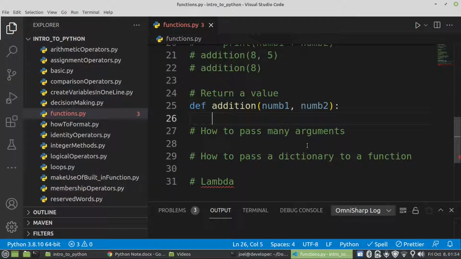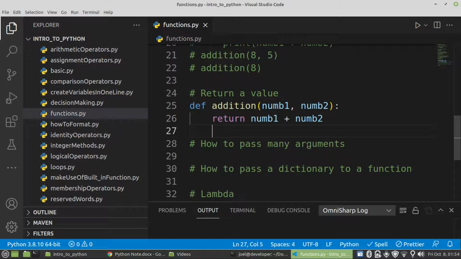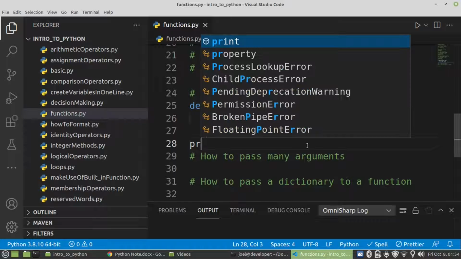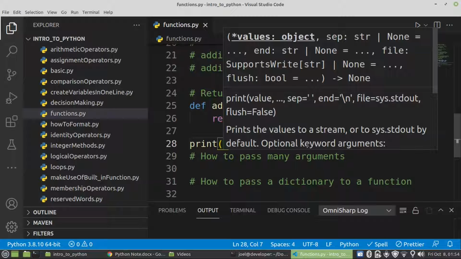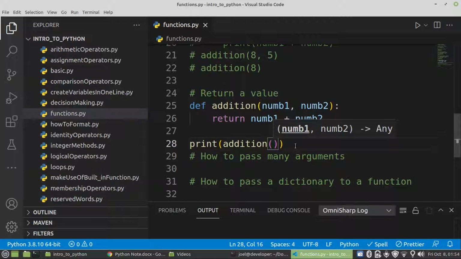Okay, so maybe return num1 plus num2. Then by the time we want to print out the result, or call the function, we need to place the function inside of the print statement because we're returning something. When we are not returning, then we can place it outside of the print statement. But since we are returning something, we have to put it inside of the print statement so that it can display the result.